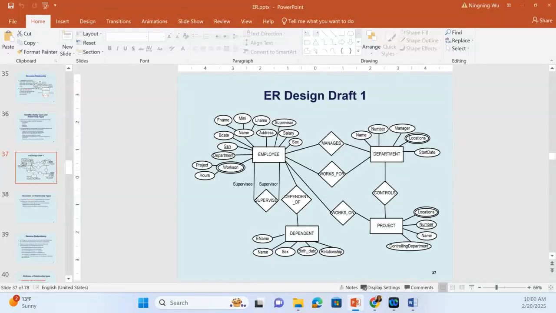For the employee, we have worksum, and worksum has two components: project and hours. Worksum contains project. It describes which project an employee works on. So that's why the worksum relationship can be used to replace the project info, that attribute in the employee. But worksum also has hours. These hours actually apply to each individual project that an employee works on.